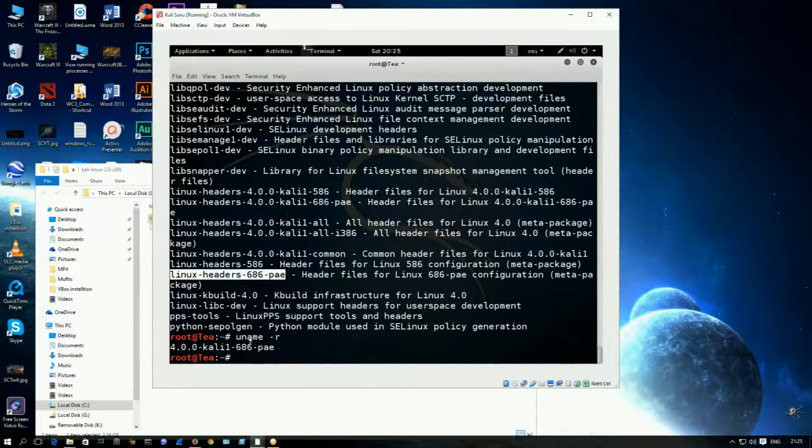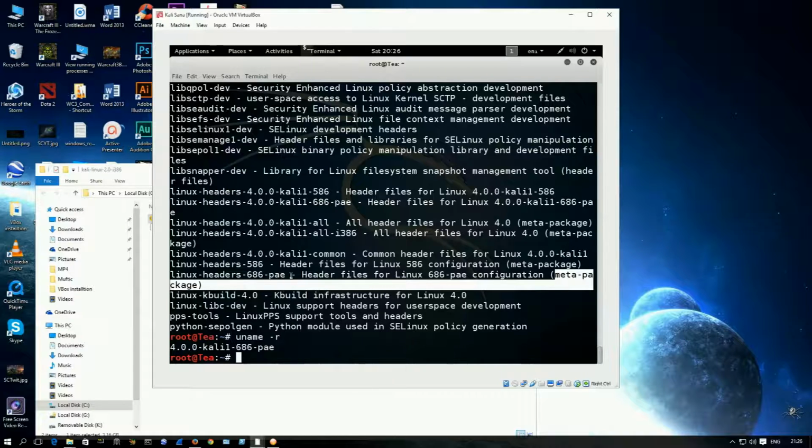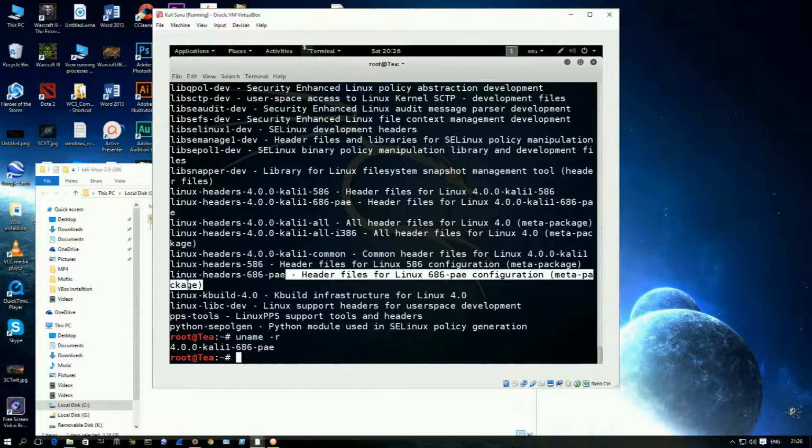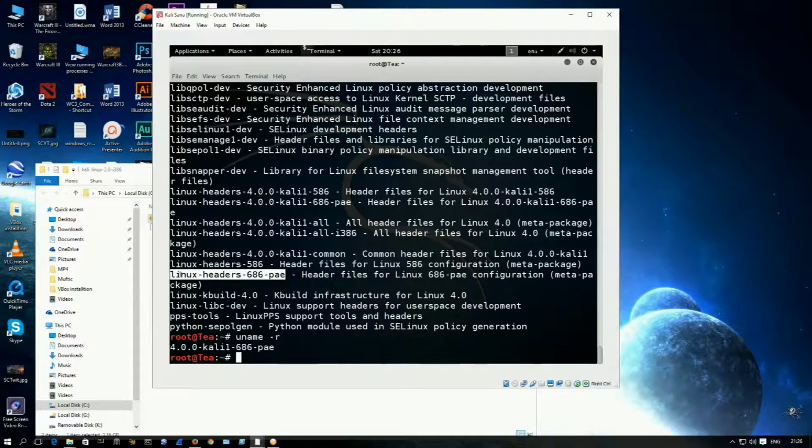So look, whether you installed a 64-bit, 32-bit, some other version of Kali, or in fact some other distribution of Linux, the procedure is pretty much the same. Just search for the header files and then match them to the output of uname -r. If you cannot find a match, you can use the meta packages, and even if you find a match like I have, you can still use the meta package. So yeah, no big deal. You should be fine.